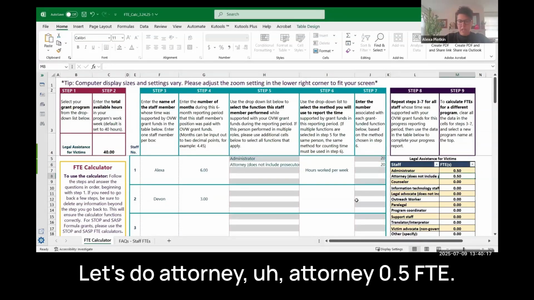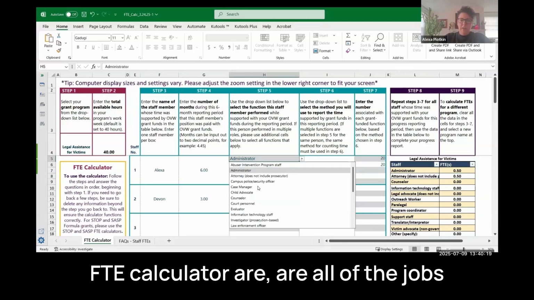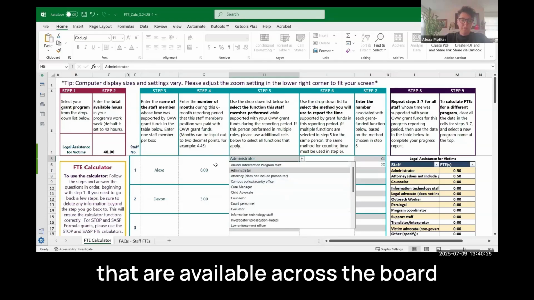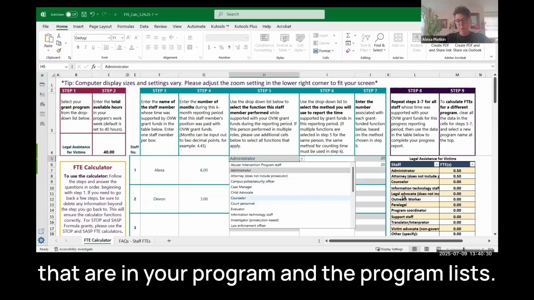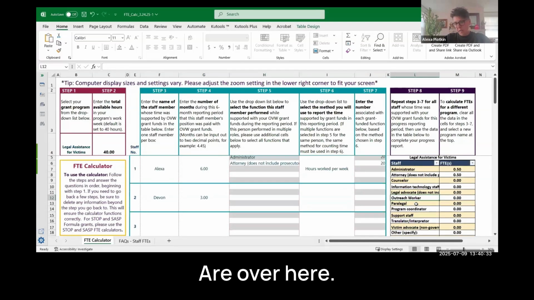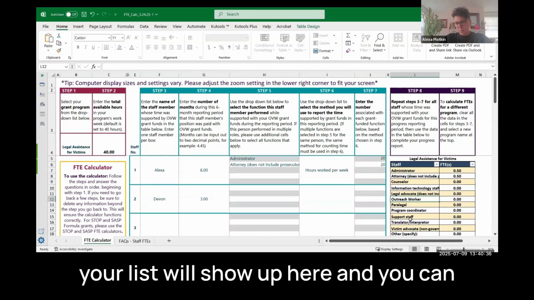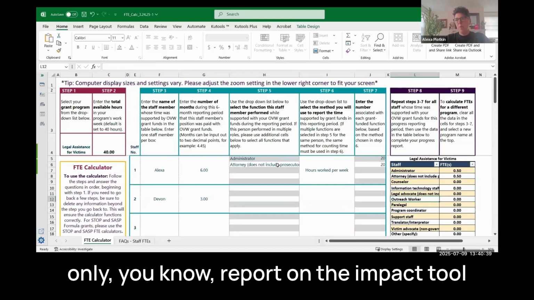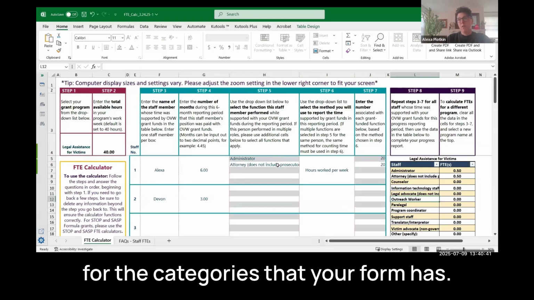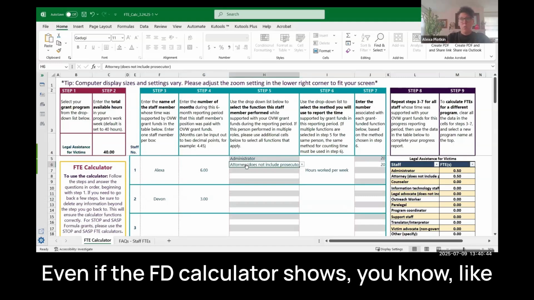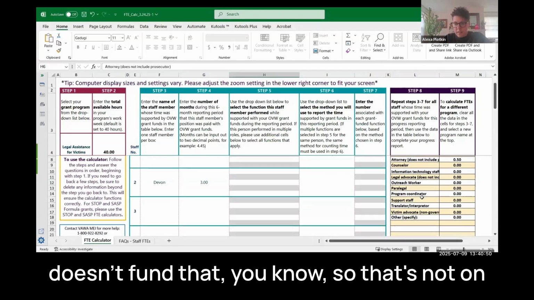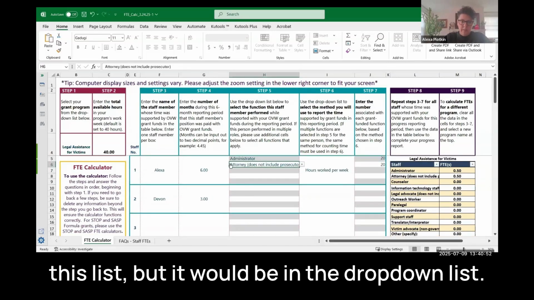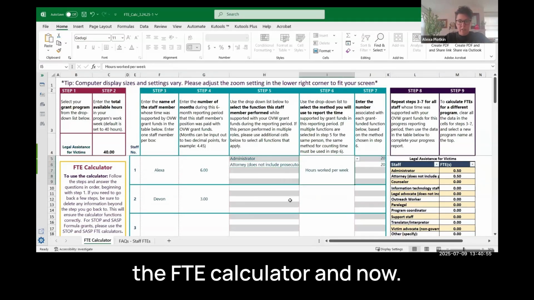Attorney, 0.5 FTE. So the drop-down lists that are in the FTE calculator are all of the jobs that are available across the board for discretionary grant programs. So you have to select only the staff functions that are in your program, and the program lists are over here. So as soon as you select a program, your list will show up here, and you can only report on the impact tool for the categories that your form has. Even if the FTE calculator shows, like there are SANEs on this list, but I think LAV doesn't fund that, so that's not on this list, but it would be in the drop-down list. So that's just a little quirk about the FTE calculator.